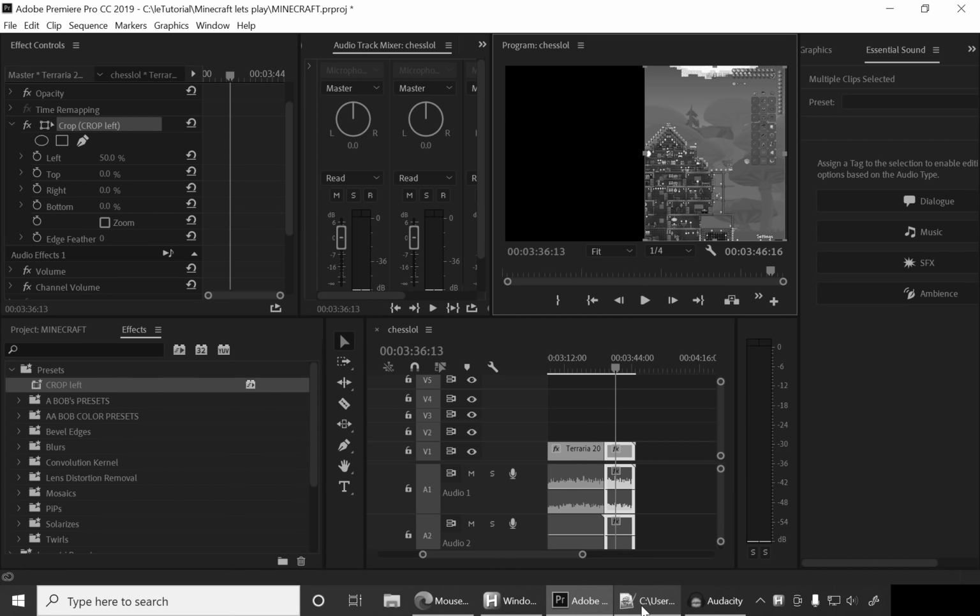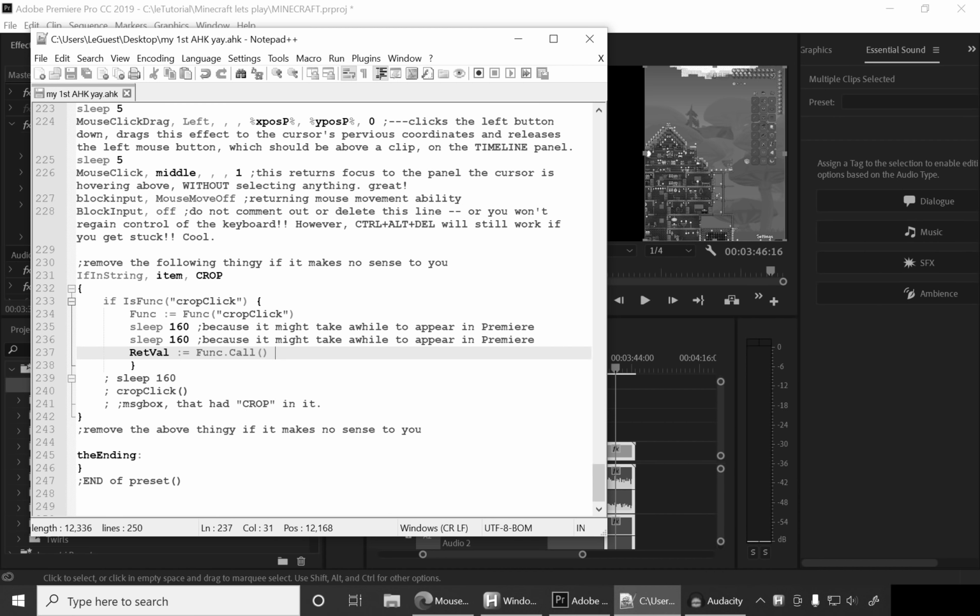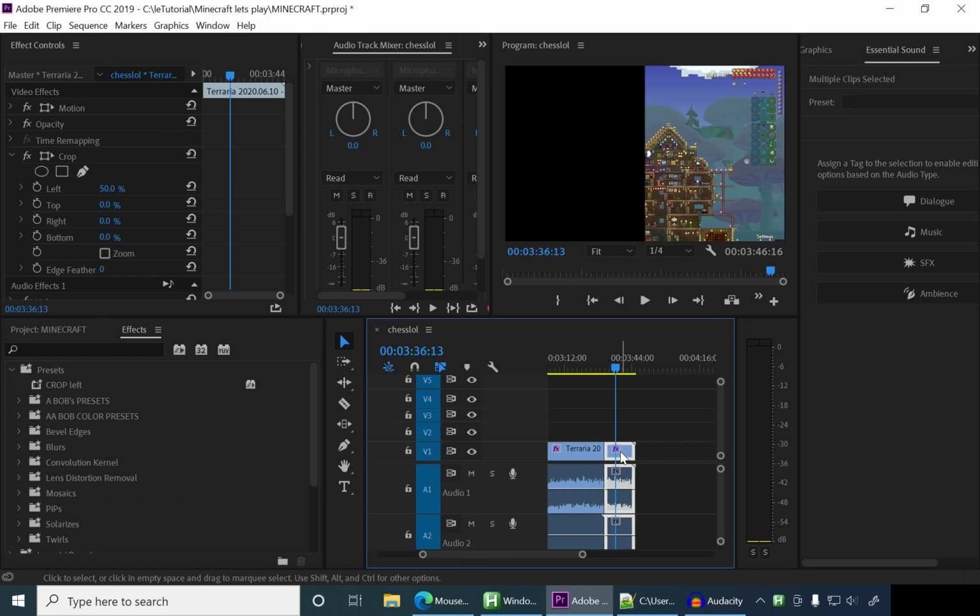Now there's one more thing in the preset function, right here at the end, that has to do with the cropclick function, which is an optional but very, very cool function that you can also get. Basically, in normal vanilla Premiere, if you apply a crop effect or preset, it will not select the handles for you on the program monitor, even though you're probably going to want to change the crop around. Which is why I programmed AutoHotKey to do that.